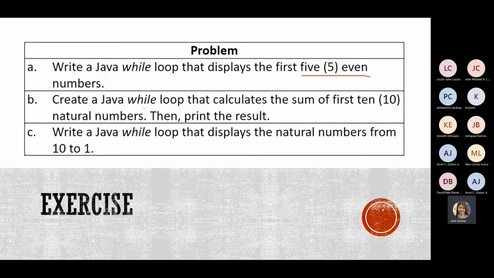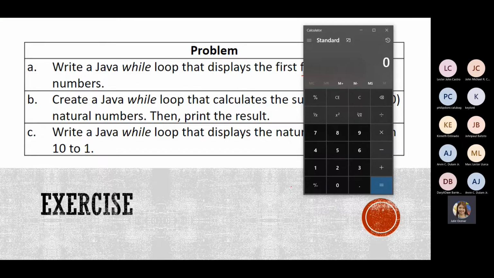Okay, create a Java while loop that calculates the sum of the first 10 natural numbers, then print the result. So meaning, we have 1, 2, 3, 4, 5, 6, 7, 8, 9, 10. If we add that using our calculator, 1 plus 2, tama ba? Plus 3 plus 4 plus 5 plus 6 plus 7 plus 8 plus 9 plus 10. We should have 55. Tama ba?